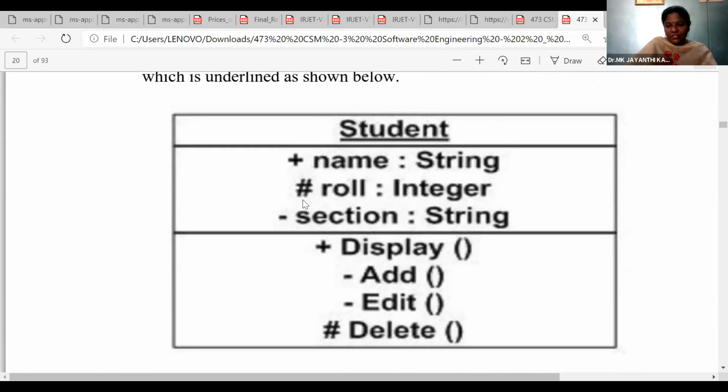So we are using the hash symbol. This variable is a private variable, so we are using minus. The same way we have functions. All function names will end with opening and closing brackets. Public function, private function, and protected function.